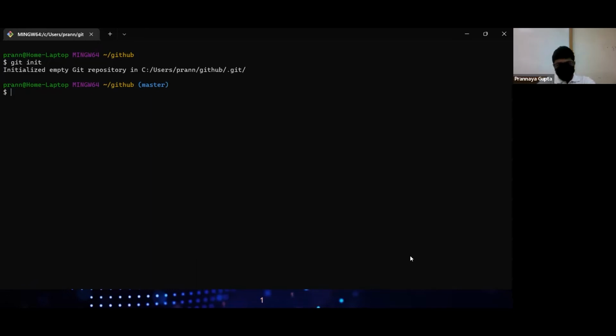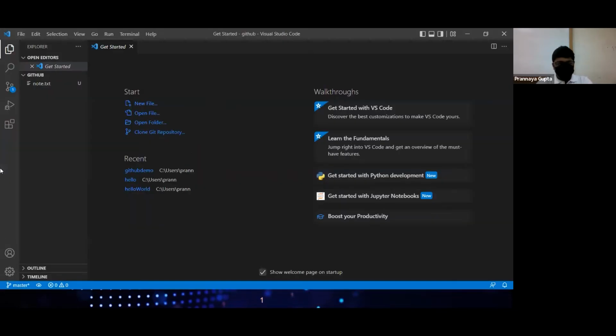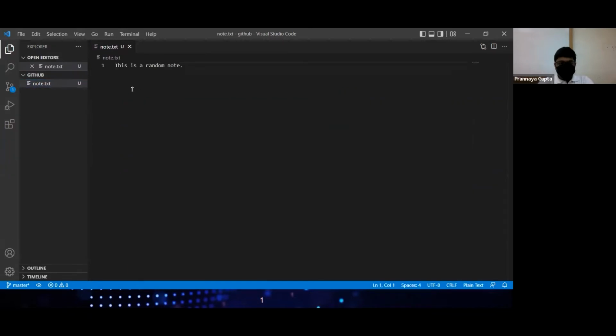So if I now go into Visual Studio Code and type in node.txt, this is standard, right? But if I go ahead and say hello world, then it should have added. So yeah, I completely forgot to put this in tracked files.